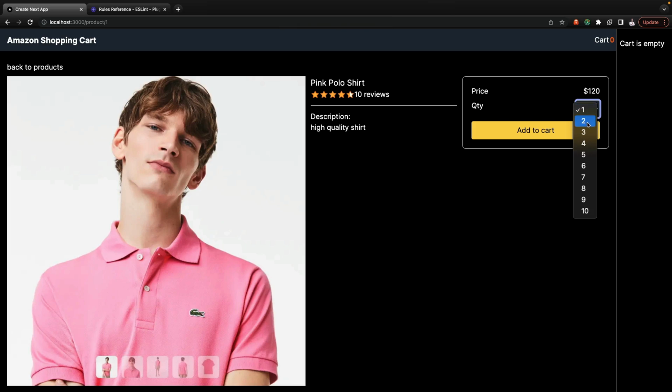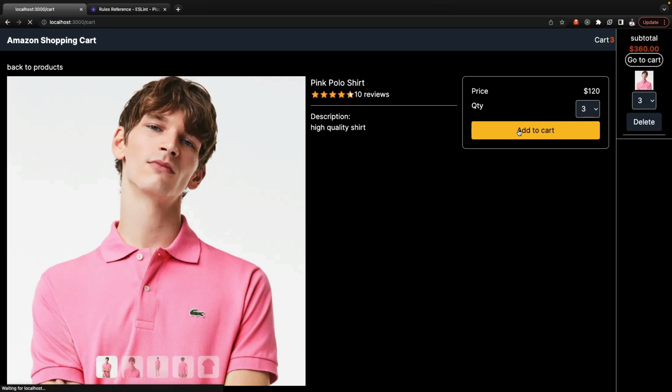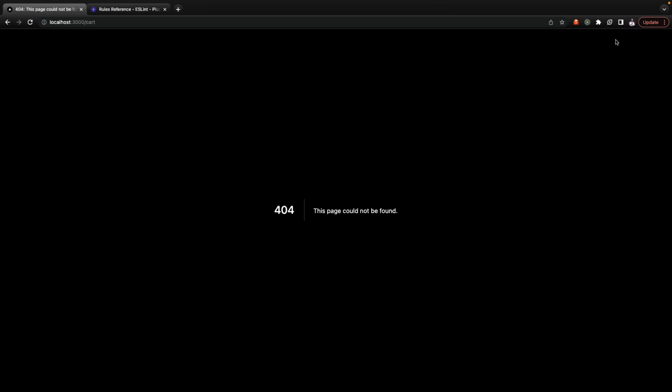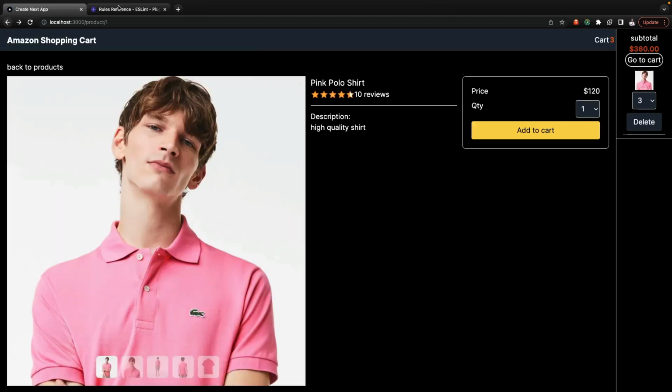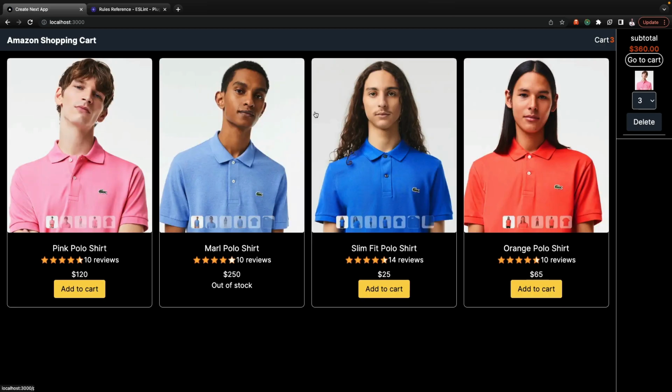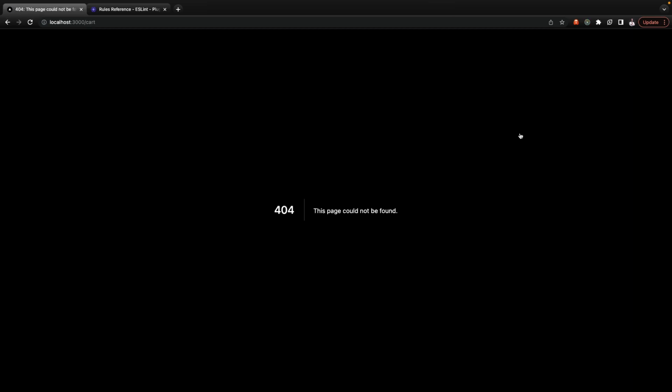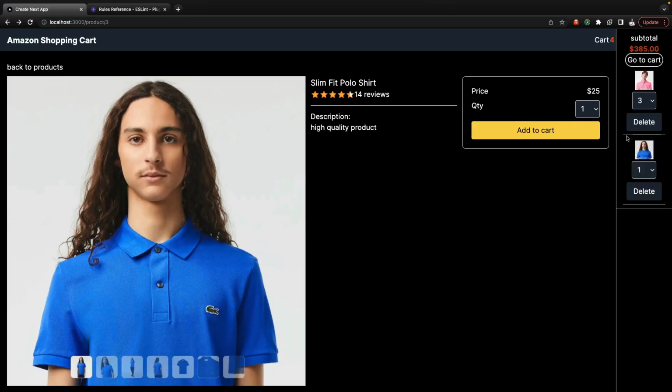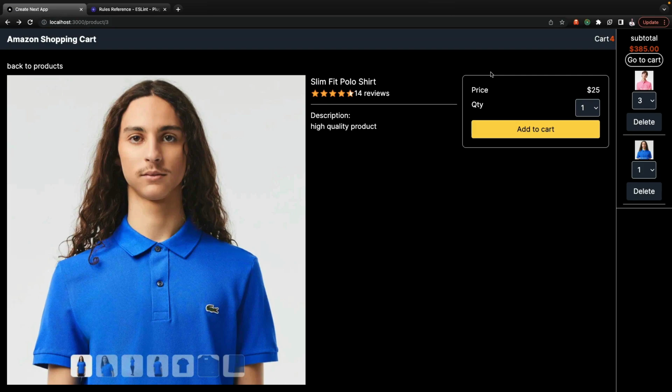Let's test it. I'm going to add 3 of the pink polo shirt and click add to cart. If you check for a second, we have 3 in the UI. If I go back, as you see, I have 3 and the subtotal works. The reason that I can't see the cart page is that I didn't implement it yet. In the next lesson we implement it, but as you see, the add to cart feature in the product page works. That's it about this lesson. Let's go for the next one.